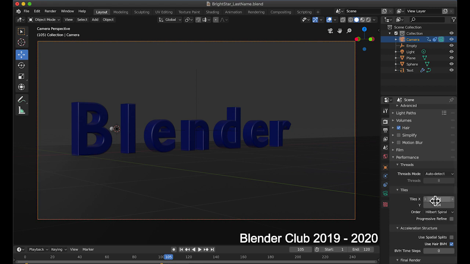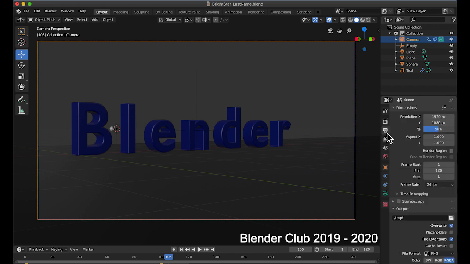Now come down here to the Performance section and change both the tiles X and tiles Y values to 256. This accelerates the rendering process when a GPU is involved. Now click on the Output button, and then change the percent value to 100. Next, change the frame rate to 30 frames per second.